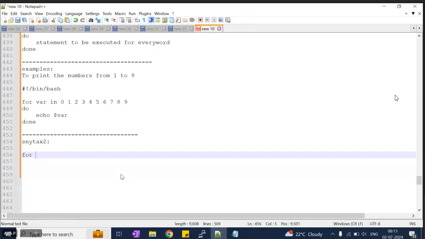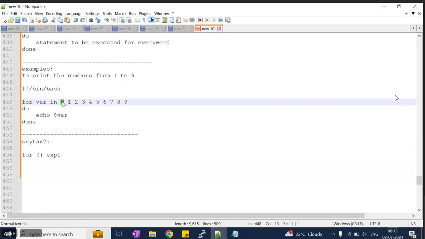So for the expression 1, exp1 stands for initializing the variable. I'll show you an example, don't worry. We are initializing where to start, like from which number you want to start. Here we are starting with 0. In expression 1, we have to initialize from where to start.